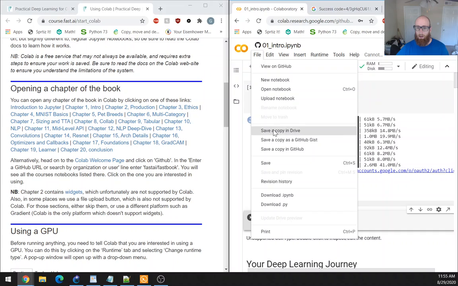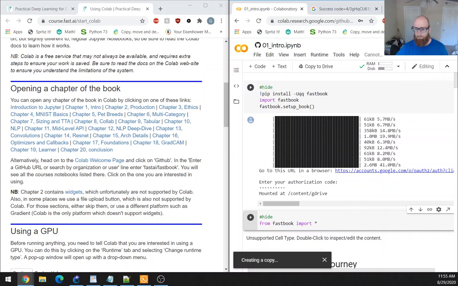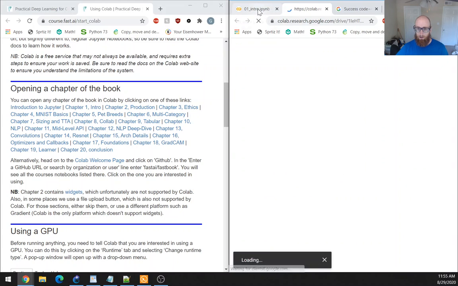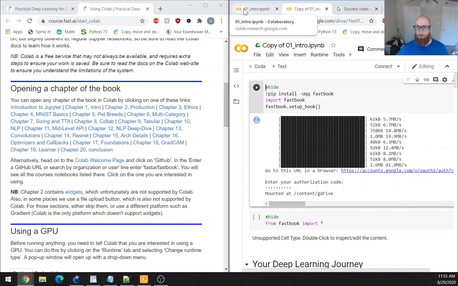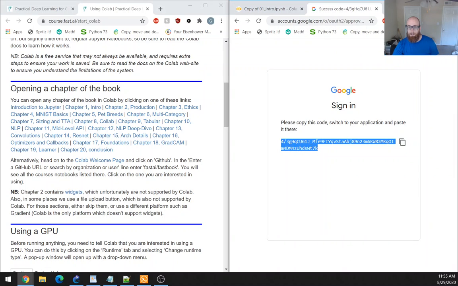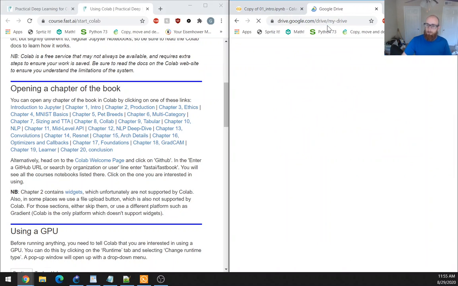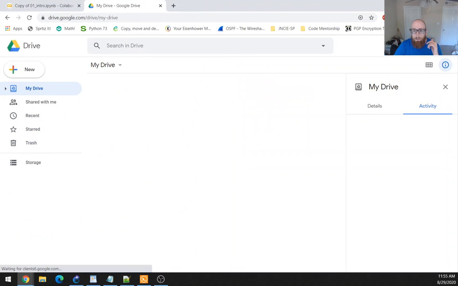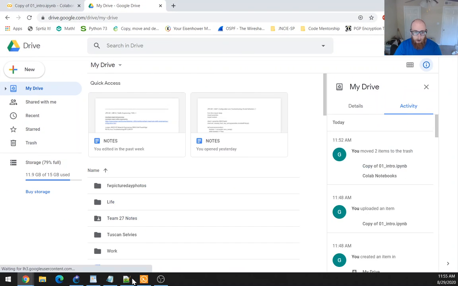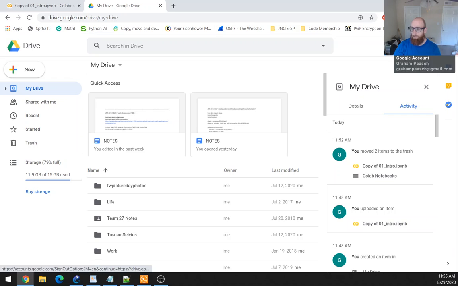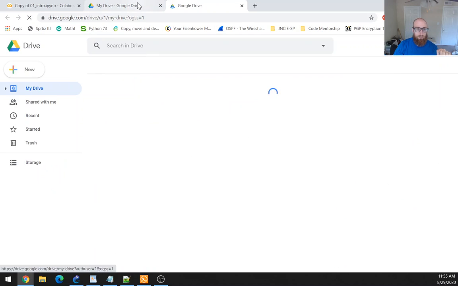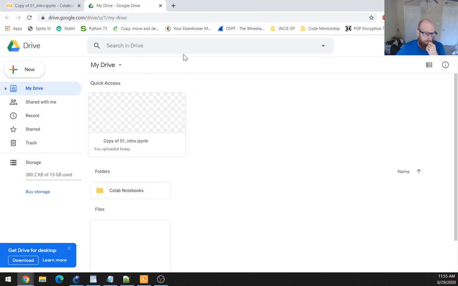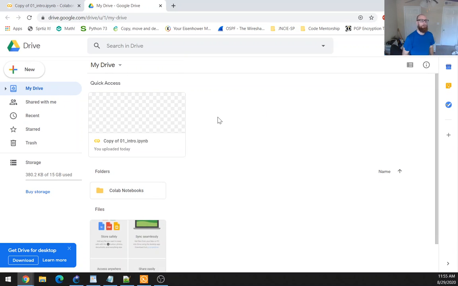So let's do a save a copy in Drive. Okay, so now here's the version that's not in Drive, that's just on Colab Research, and here's the version that is in Drive, so we can delete that other version. And this is the one we'll be working on, so let me go to Drive. Okay, so now here's my private drive. We can see that has not been recreated, so let's move over to my more public account here. Perfect. So we're ready to go.